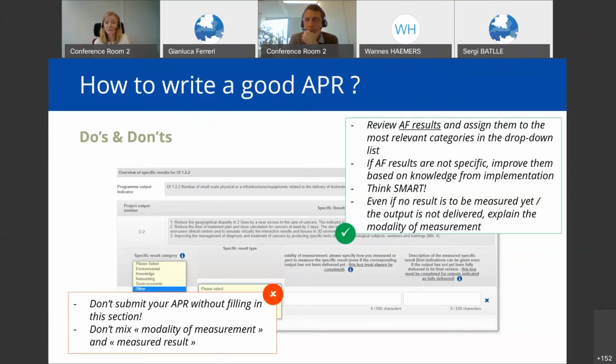And then again, do not mix the modality of measurement with the measured result. Modality of measurement is really how will you be able to tell us that there has been a change. Will it be a survey? Will it be some tests? Is it a specific deliverable from your work plan that will give you the information? It's really how you will get the information. And also if you can give us the time frame, that's really good. For example, we'd have some midterm results at this point because the study will be released at this point.